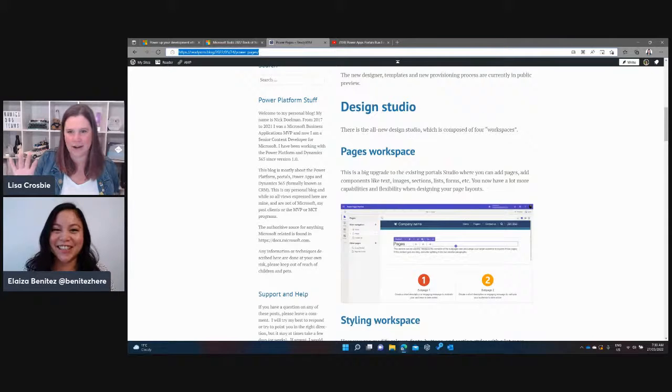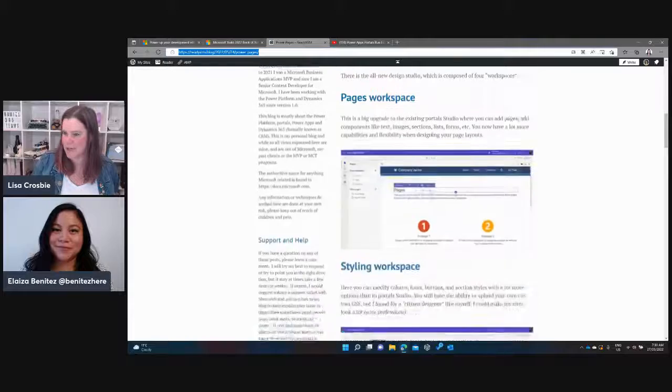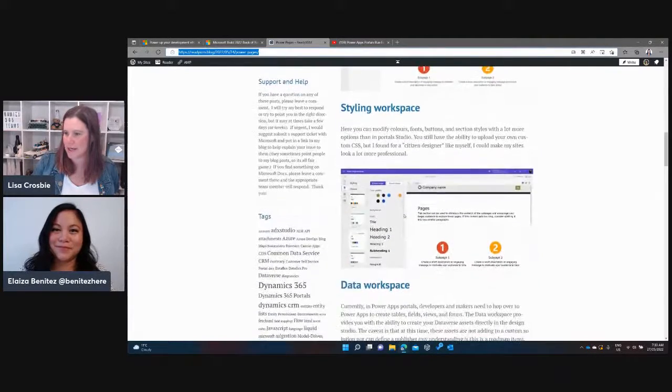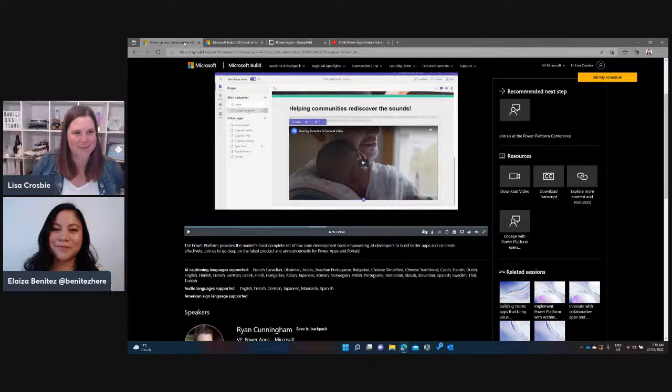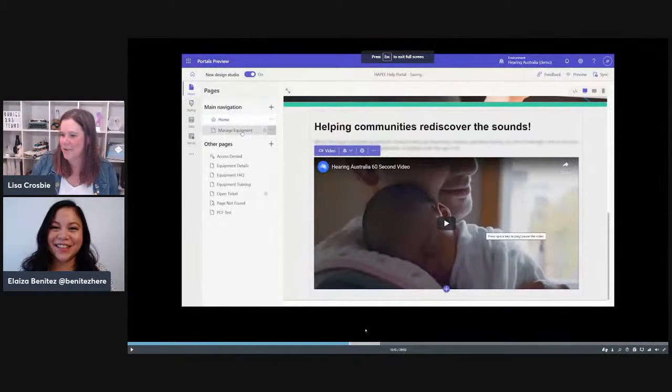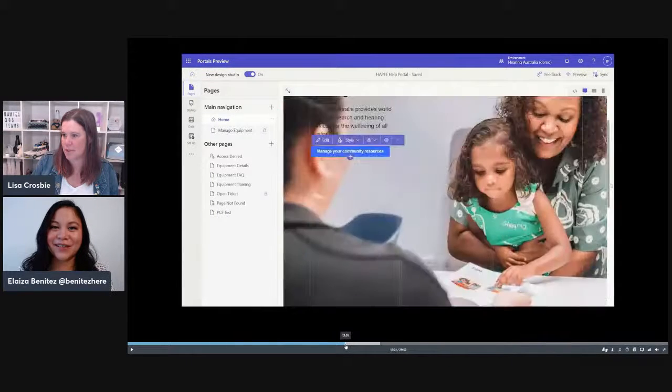So this is a really nice structured way of putting it together. So we've got the new Pages workspace, and you've talked through all these things: the styling workspace, the data workspace, and the setup workspace. So I think, and for me, I know when you and I work together, I would always come to you with my portal stuff. And of all of the things that I've been very hands-on with, portals is not a specialty area for me.